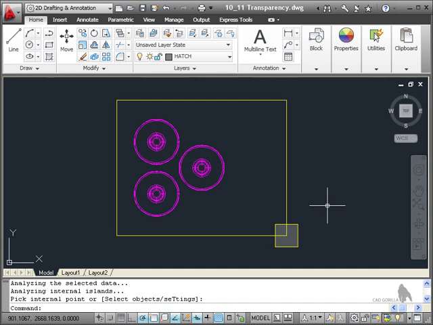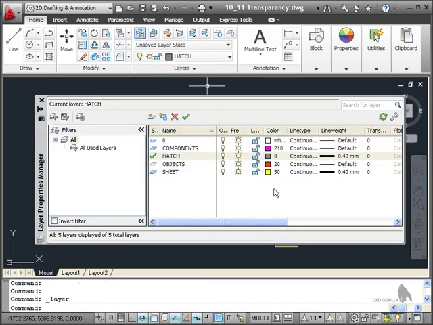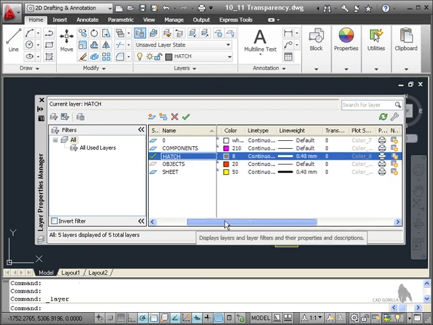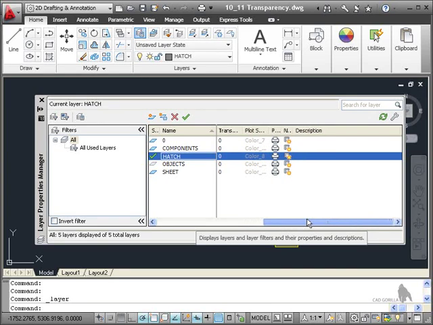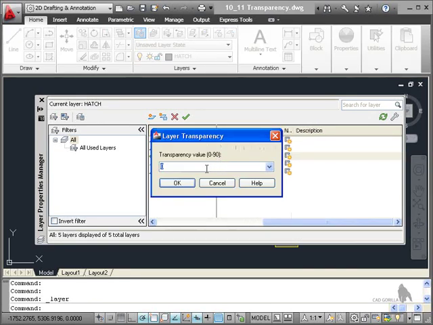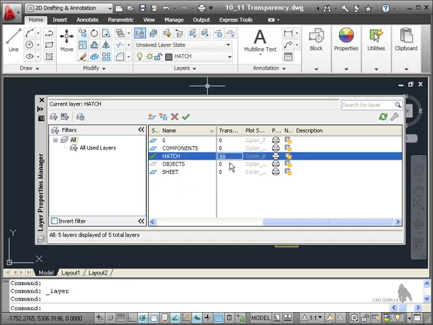Now what you can do as well in the Layer Properties Manager, you can make your layers transparent as well. There's the hatch layer there. If I slide along using the slider and move right across, can you see transparency just there? I can change that to a value between 0 and 90. So I could actually hatch everything on that layer and use the transparency there. So if I change that to say 50 there, and OK that there as well, that's now got a 50 transparency wherever I use it.